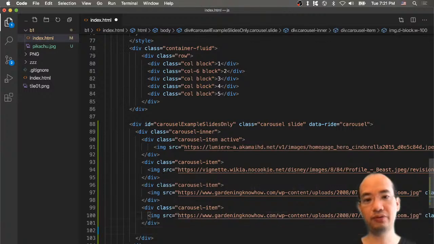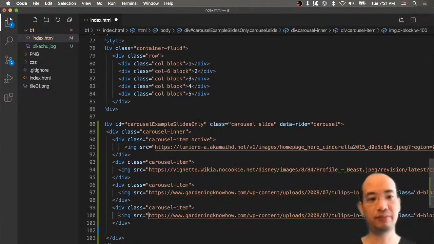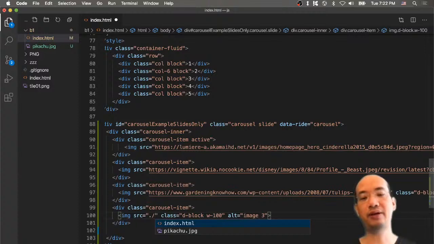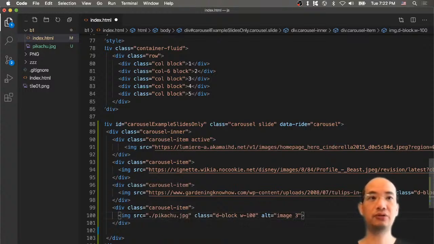So I remove this source because I want to put the Pikachu here. And if you want to refer to the local folder, the same folder, you usually just use the dot. Dot means local folder, which is the same folder as the index.html. Then you have a /, no matter if you are on Windows or Mac or Linux, and now you have the option to choose your file like Pikachu.